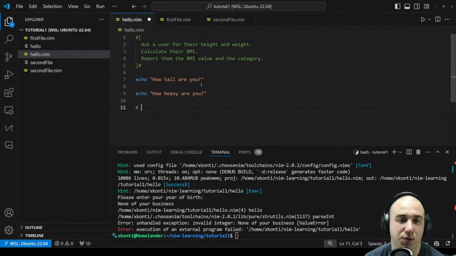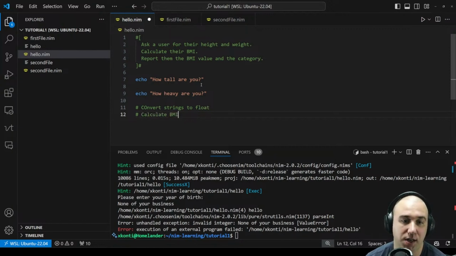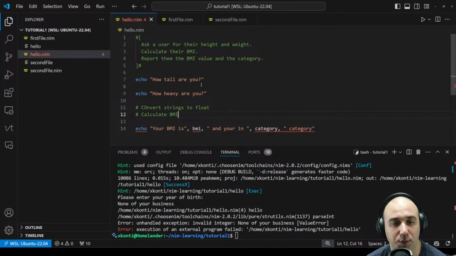And then we'll convert strings to floats, because I guess we'll be operating on floating values. Then we calculate BMI, and then report the BMI value and the category. So it'll be something like echo your BMI is, we do BMI, and you're in category. I'll just print category. Okay, we save it and now it'll be complaining about not having those.